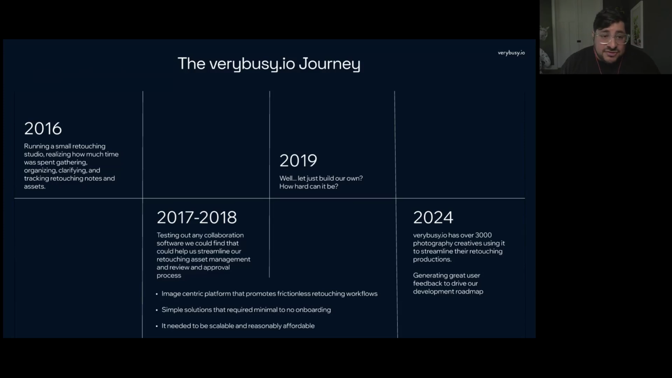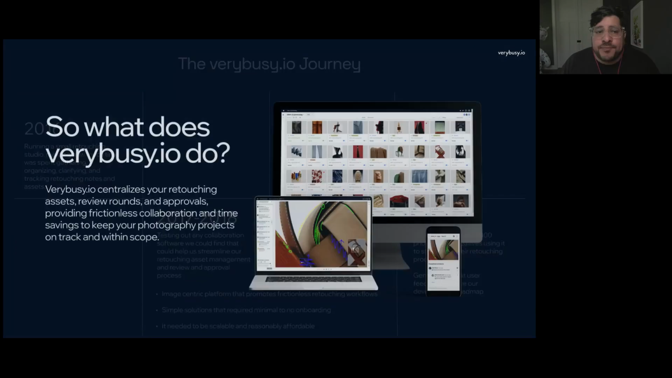Jump to six years later, 2024, which is where we are now. Over 3,000 creatives are on our platform right now, collaborating and pushing retouching workflows through VeryBusy.io. We're generating great user feedback, which we have found to be the base for our development roadmap. The feedback we get directly from these retouchers, photographers, creative directors, and art directors is how we're feeding the development timeline of VeryBusy.io.